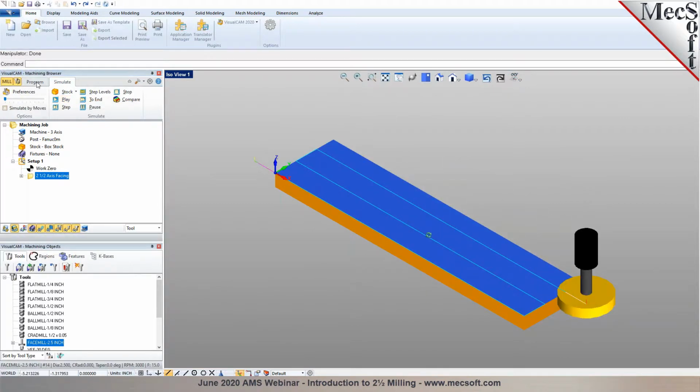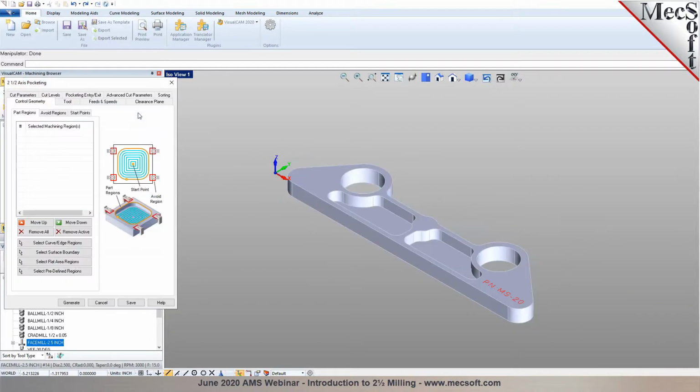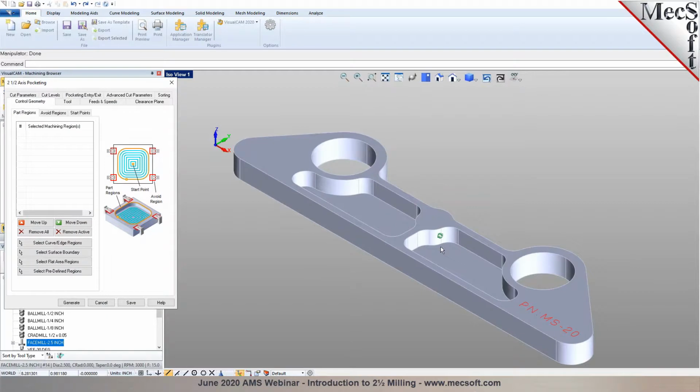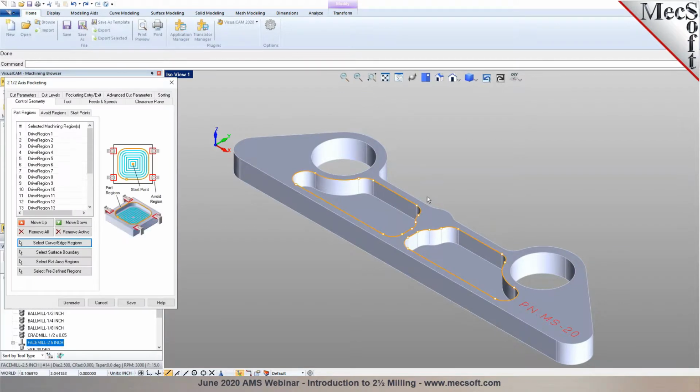Now once we're through with the facing operation, we'll program the pocket operation, 2-axis pocketing. To program these blind pockets, we'll use select curve edge region. Now, VisualCADCAM will automatically chain when you select a face edge by holding down the shift key. It auto chains the edges that are coplanar. So automatically it chains them holding the shift key when you pick an edge, so you don't have to click to select each and every edge.